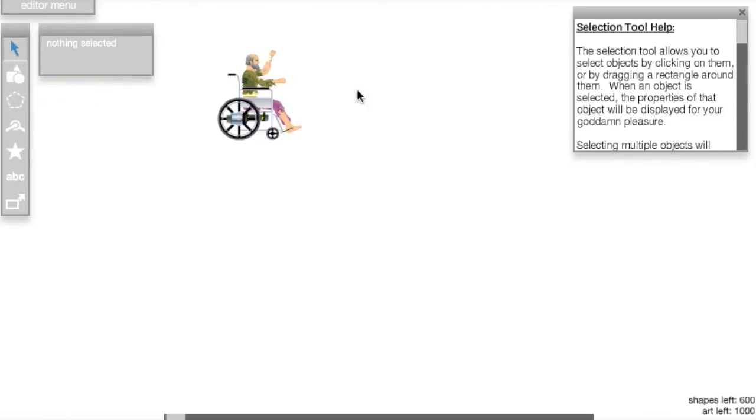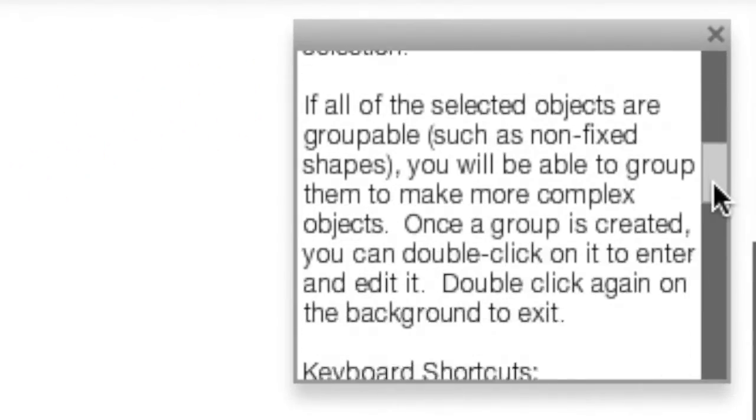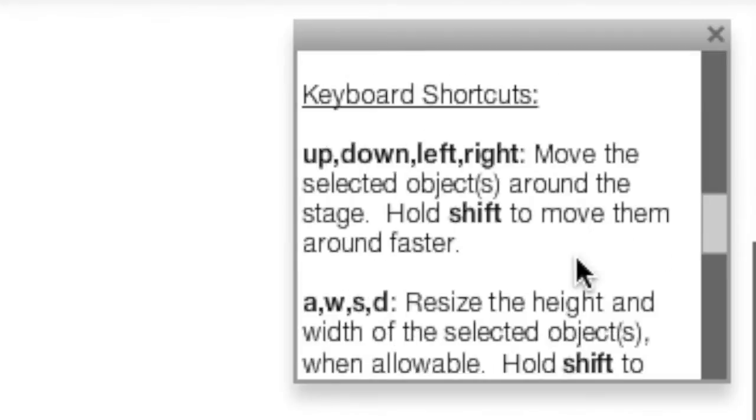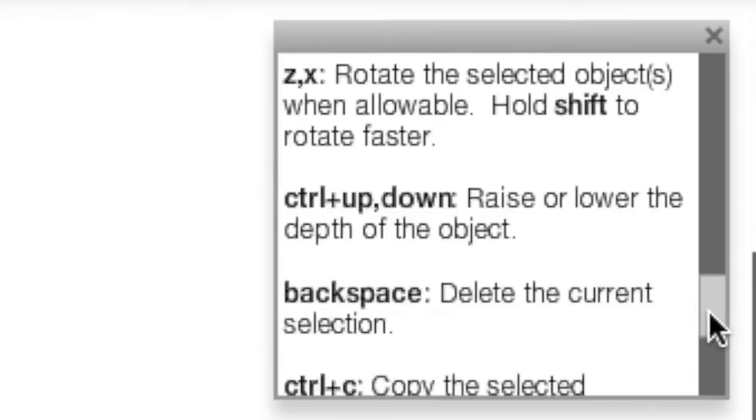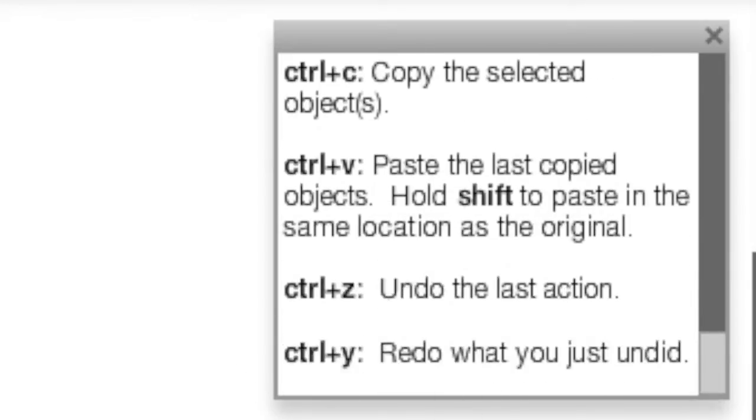Before I show you the tools, I want to tell you that this help box here is extremely useful. I recommend you read it for every different tool before you get started. It tells you all the keyboard shortcuts and how to get started with the tool.